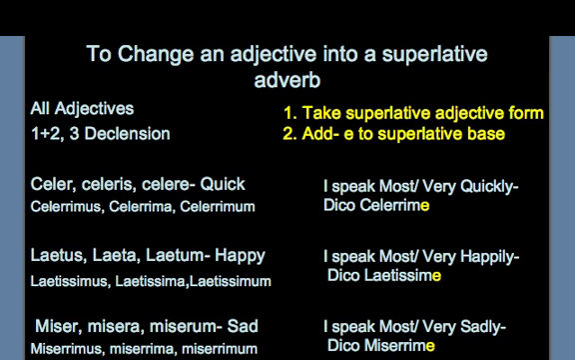And all you're going to do, just like a standard first and second declension adjective in the positive form, is change the us, a, to an e. So if you want to say I speak most or very quickly, it's just going to be dico celerrime. If I speak most or very happily, it's just going to be dico laetissime. And if I speak most or very sadly, it's going to be dico miserrime.